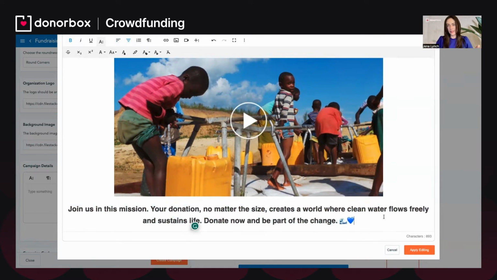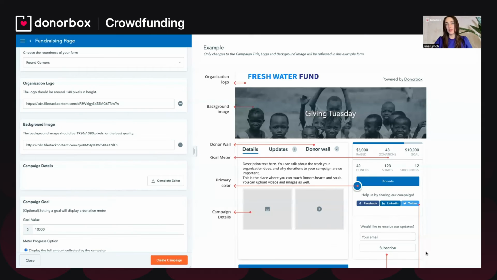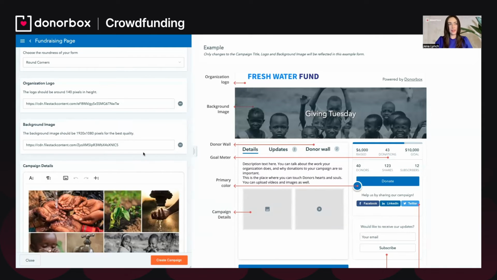So let's go ahead and say we're happy with this, right? You can see how many customization options there are. You can really make it your own with different colors. You can highlight your background colors as well and really make it true to your brand. But we're going to go ahead for now and apply this editing.